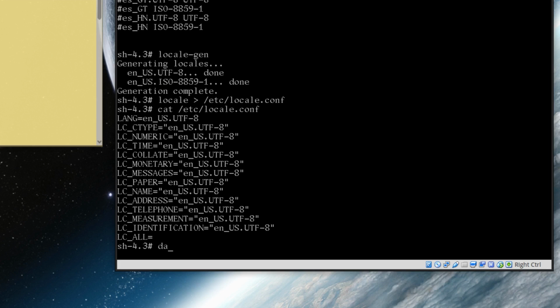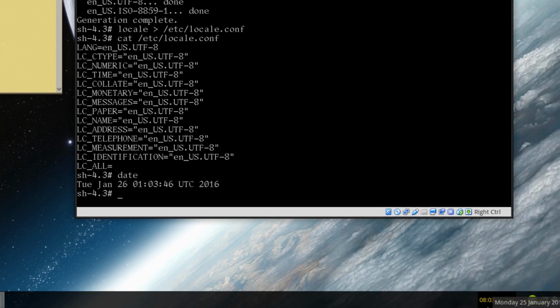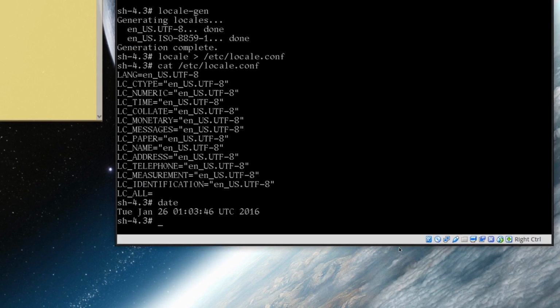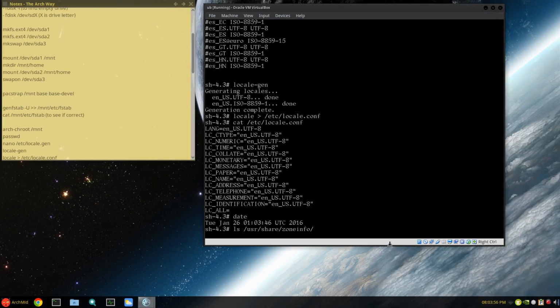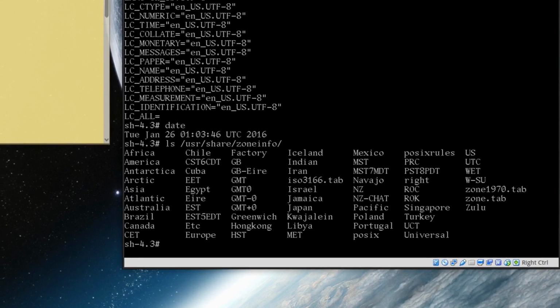Okay, so just type in the word date, and it says it's tomorrow, which is wrong from here. So what we want to do is you're going to have to find your continent or your country. In Arch Linux, it's ls, list in Linux, and it's in /usr/share/zoneinfo. I'll zoom out because there's quite a few here. There we go.